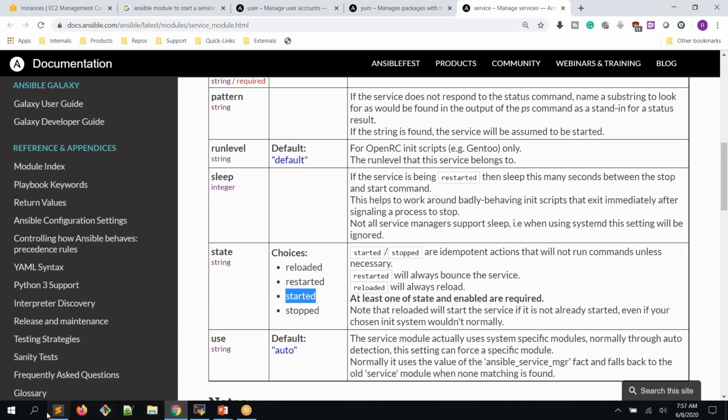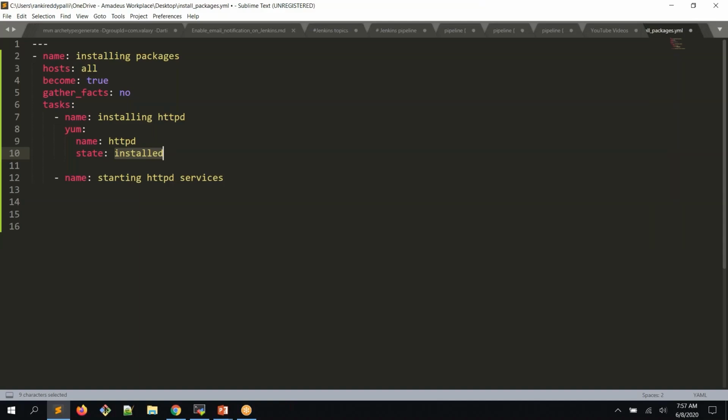Even here, if you see, it is installed, not just install. Please remember that. Similarly, it is not start the service, it is started. So next thing is we are using a module called service. Under service, we should provide a name, that is httpd, and state started. Okay, so this is how we can give.